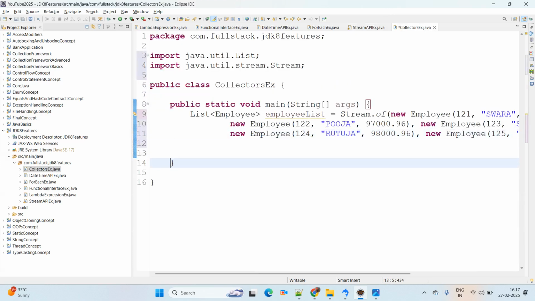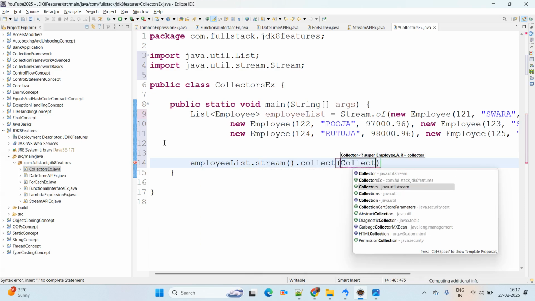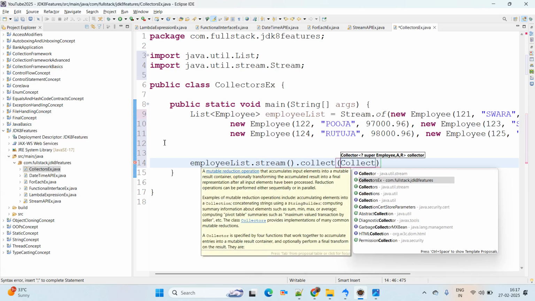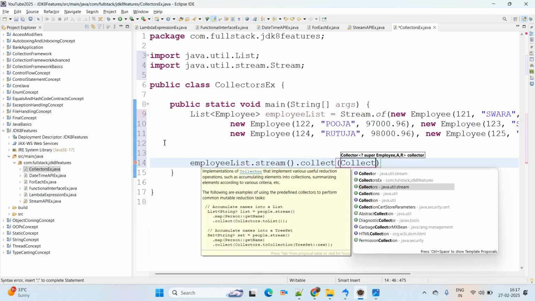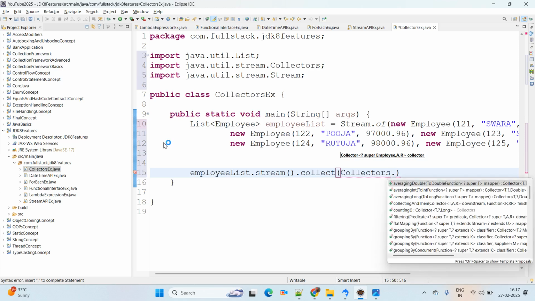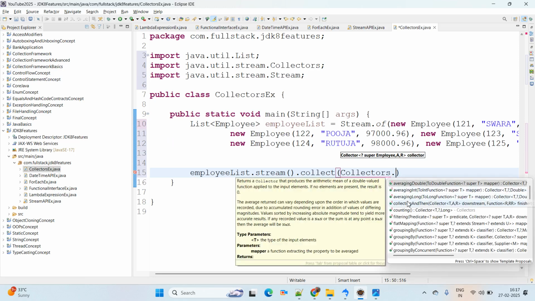We have added the data. Now collectors will help us with a number of operations. I am calling here employeeList.stream().collect, then Collectors. Collector is an interface and Collectors is a Java class coming from the java.util.stream package. Then Collectors dot, see, there are averagingDouble, averagingInt, counting, flatMapping, filtering, groupingBy, joining, mapping, summingInt, summingDouble, summingLong. A number of methods are available there.